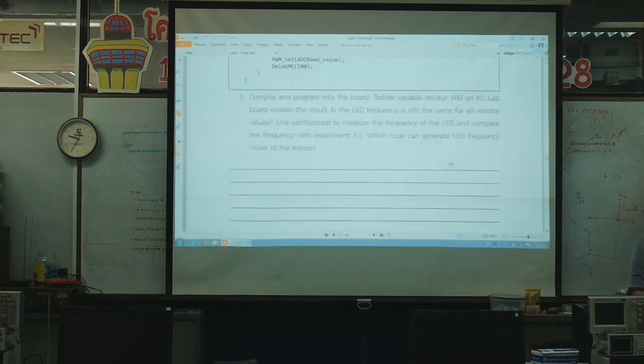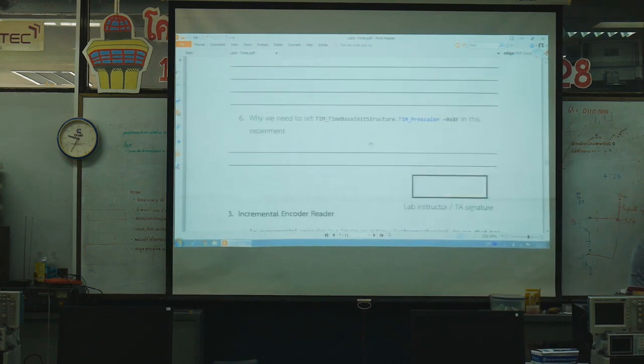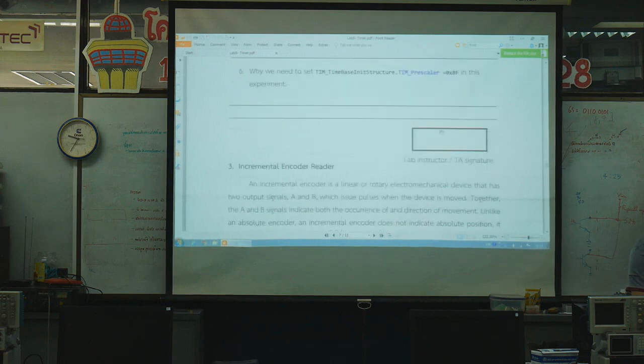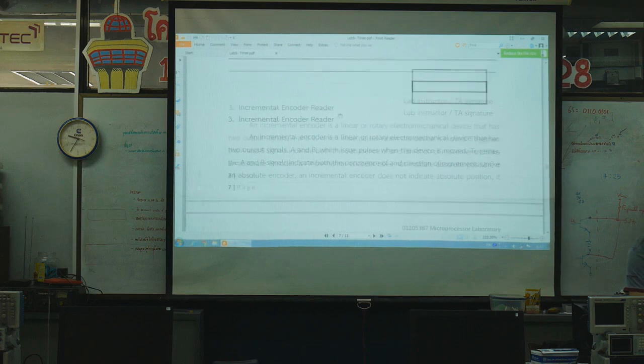Then you have to answer the questions, and you have to answer this question also. That's why you need to set the timer base in the structure's prescaler to 0x5F. Then you will get the signatures.